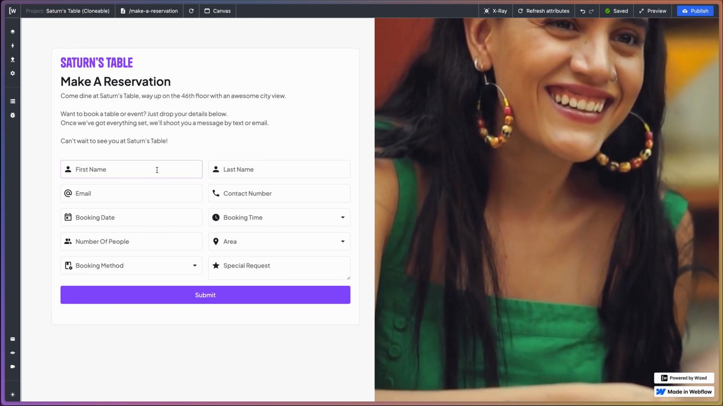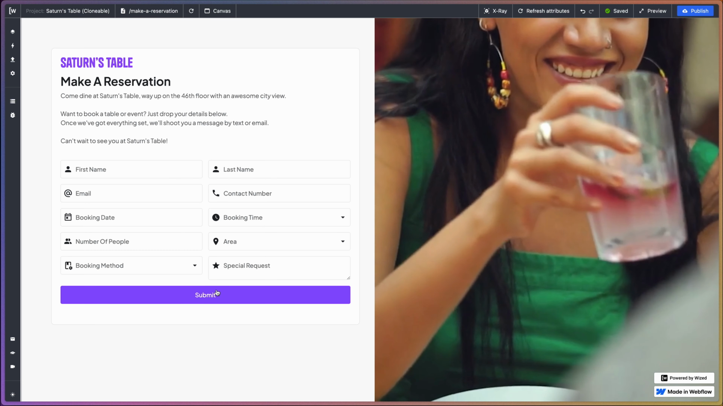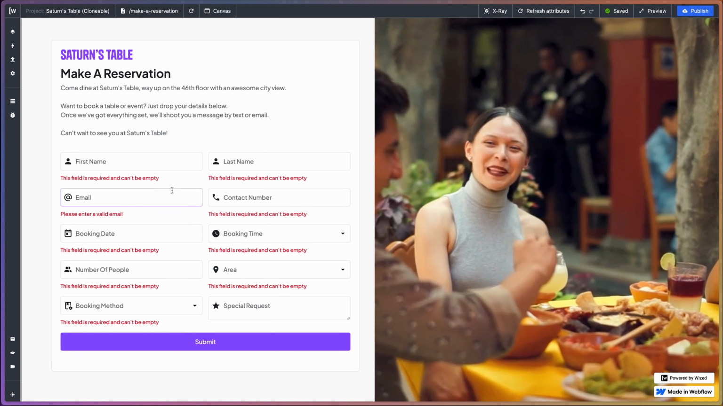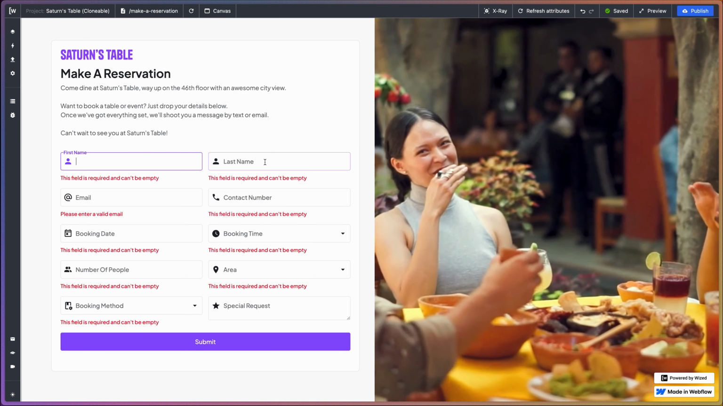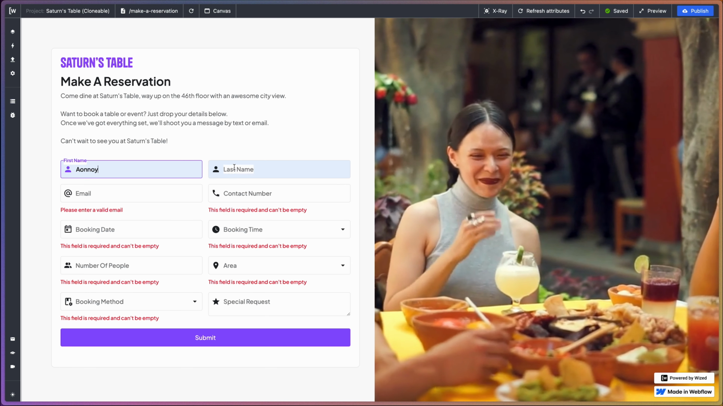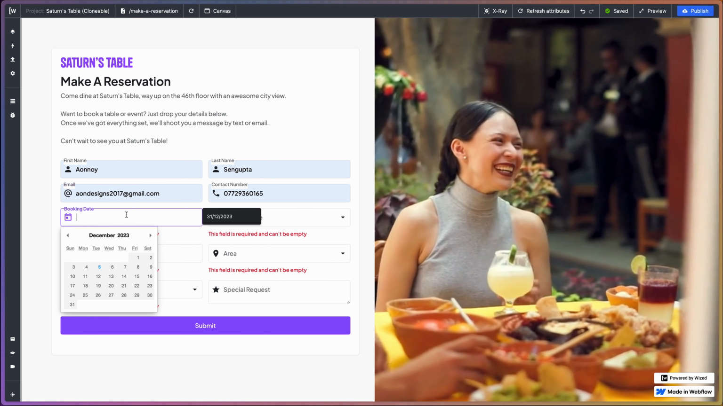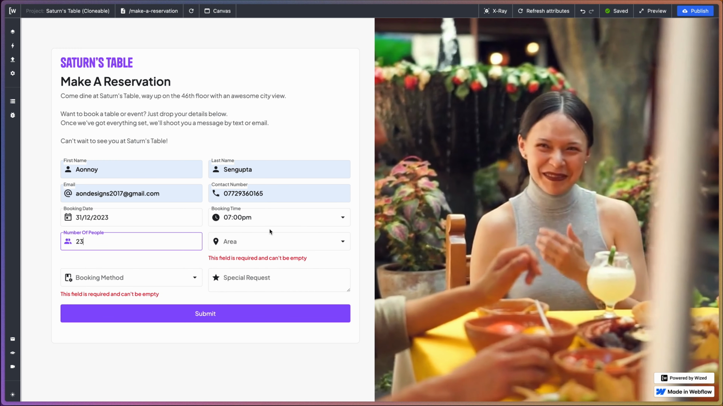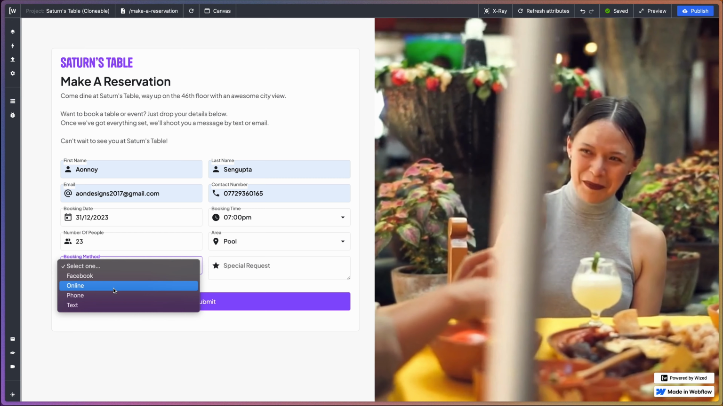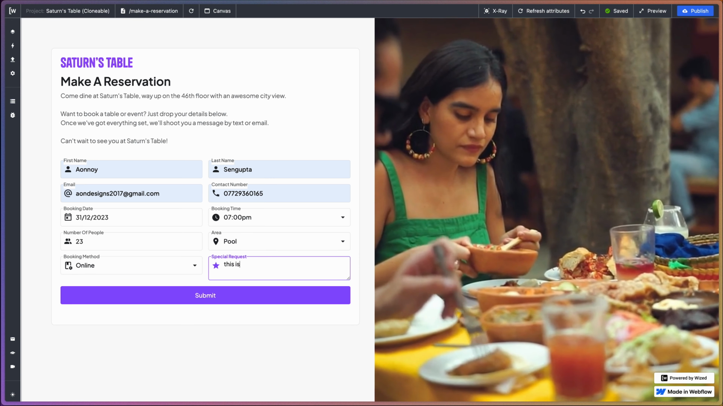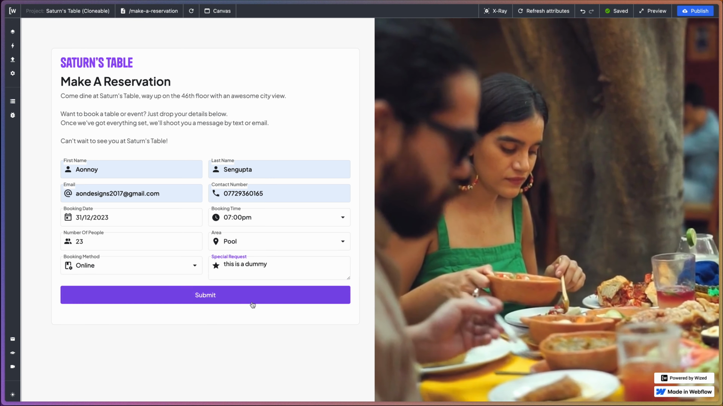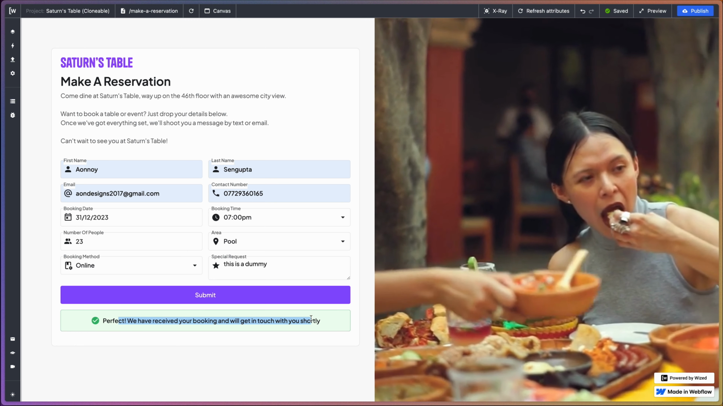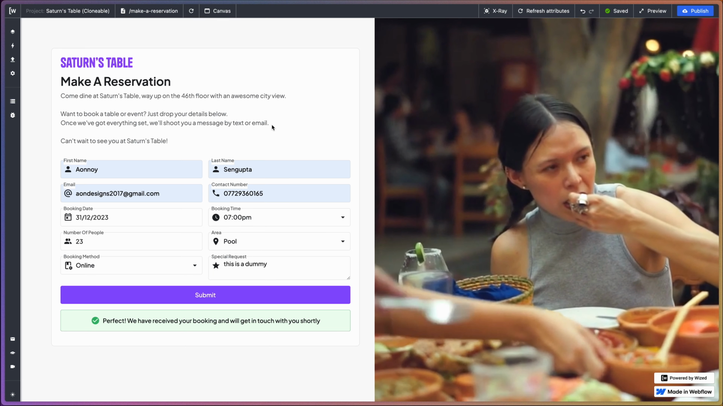All right, now let's test this out real quick. So just like any other forms that we've worked on previously, if you try submitting this form, obviously we also have the validation set into place. So let's try setting everything up here and see what that looks like. This is a dummy. All right, let's submit this form. All right, perfect. We have received your booking and we'll get in touch with you shortly. So the form works as expected.